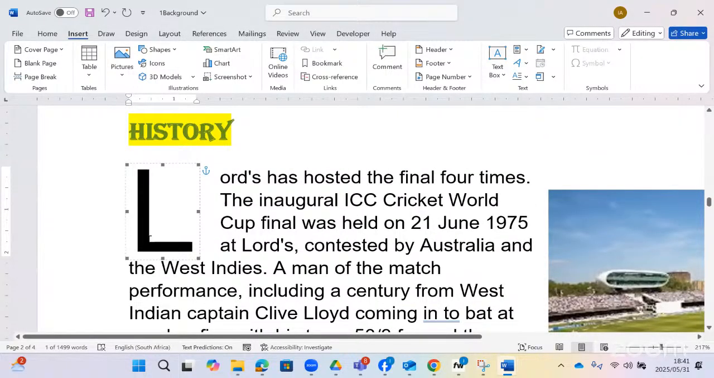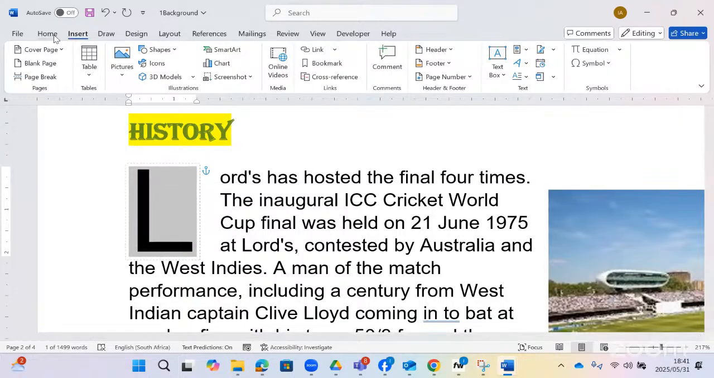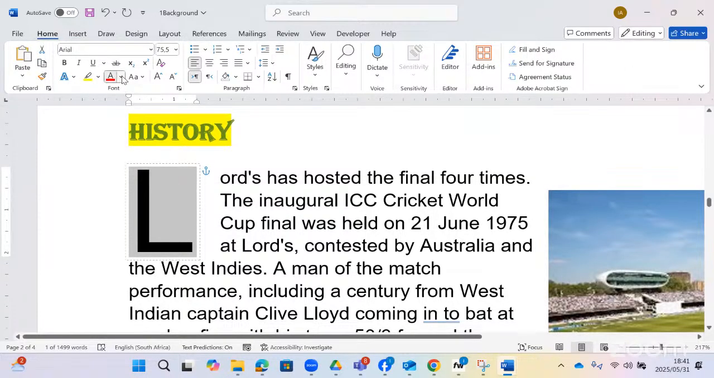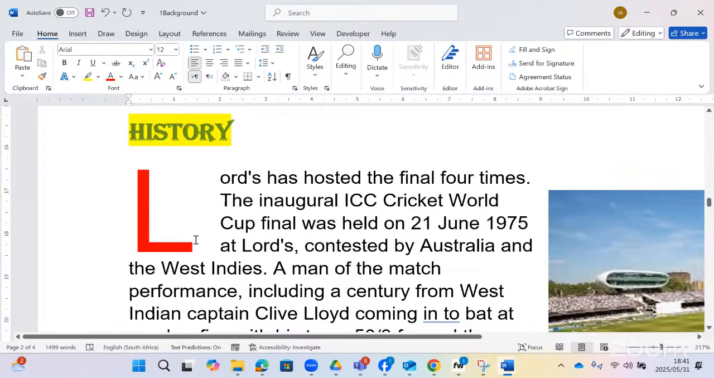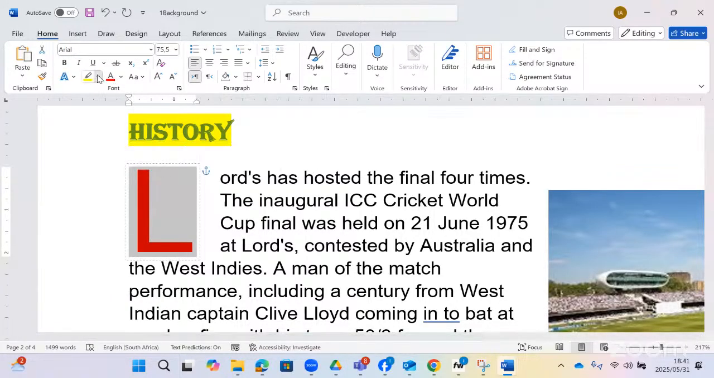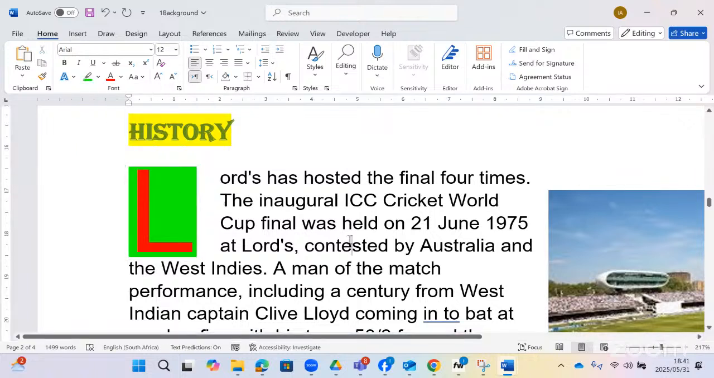They can also ask you to change the color. Now, when they ask you to change the color of this L, you go to home and then you change the font color. They can also ask you to fill. You just go to shade and then you choose the shade color. So watch out for these type of questions as well.